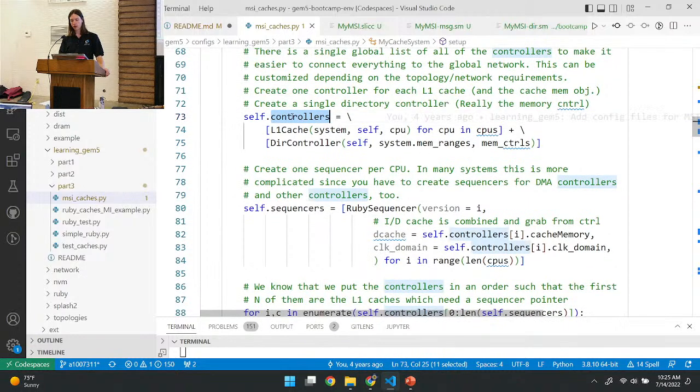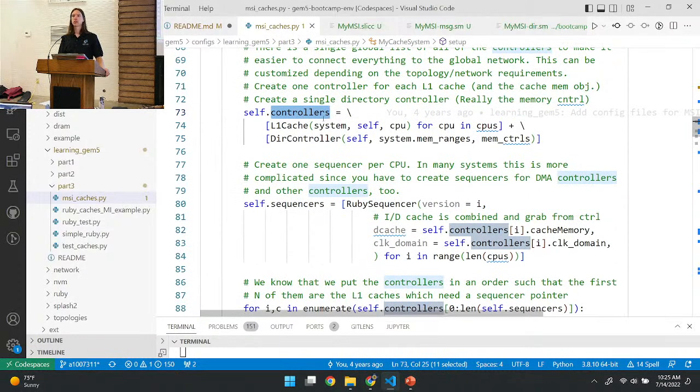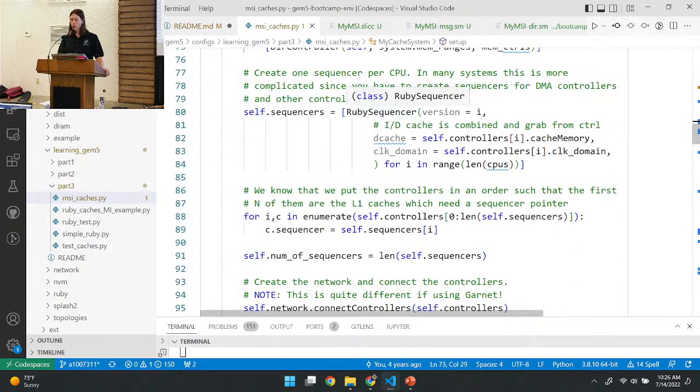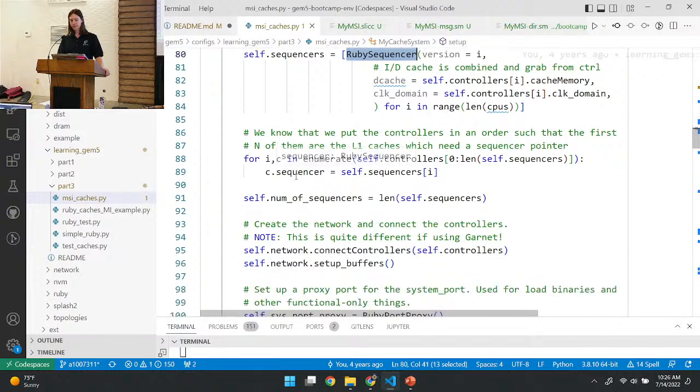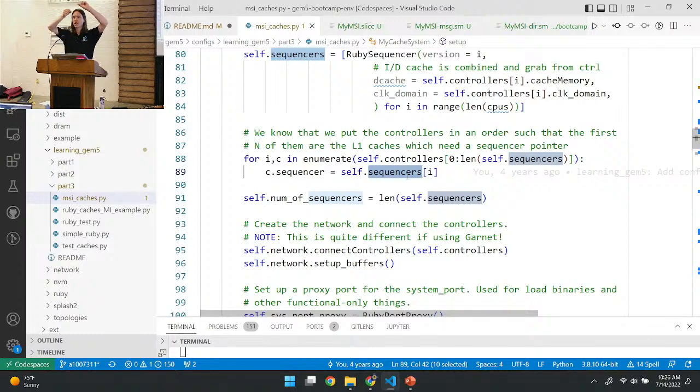Then we create all of our controllers. As Hua mentioned, you need to use list comprehension often to do this, because you can't create a list of some objects and assign it to something that is. Create a bunch of sequencers, and then connect each cache controller's sequencer parameter to the sequencer that you created. So this now connects it up. Your CPU is going to be connected to a sequencer, then the sequencer is connected to the cache controller. The sequencers are how requests go from classic ports into Ruby.